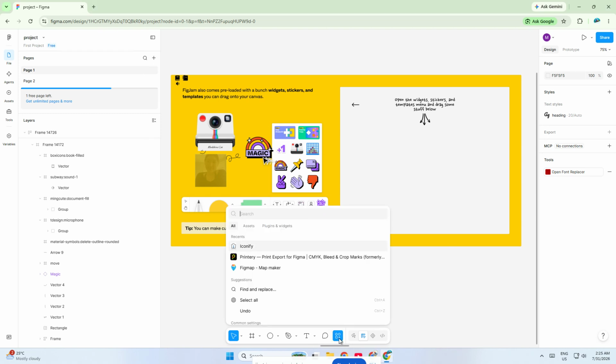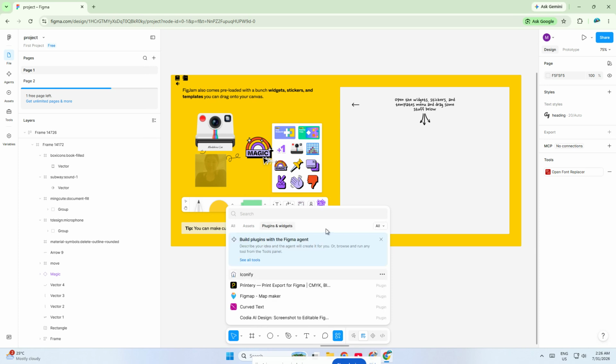This is where Figma keeps a lot of useful tools, plugins, and shortcuts that help speed up your workflow. After clicking the Actions icon, choose Plugins and Widgets. This will open the plugin browser, which lets you search for different tools made by the Figma community. Since we want to add an icon fast, we're going to use one of the most popular icon libraries available inside Figma. Now, in the search bar, type Iconify and run the plugin.